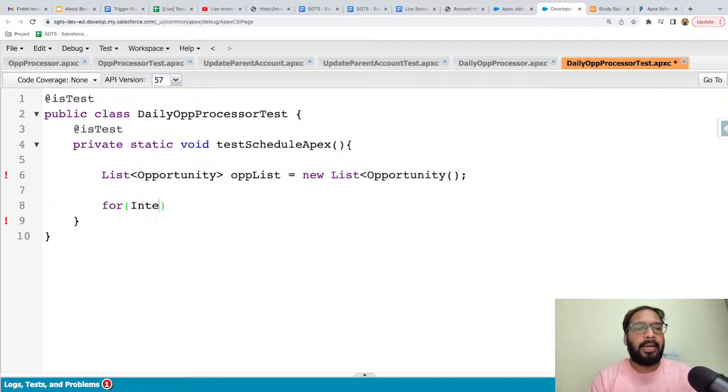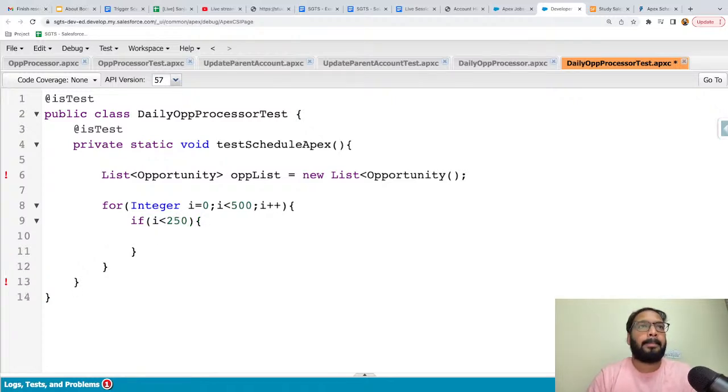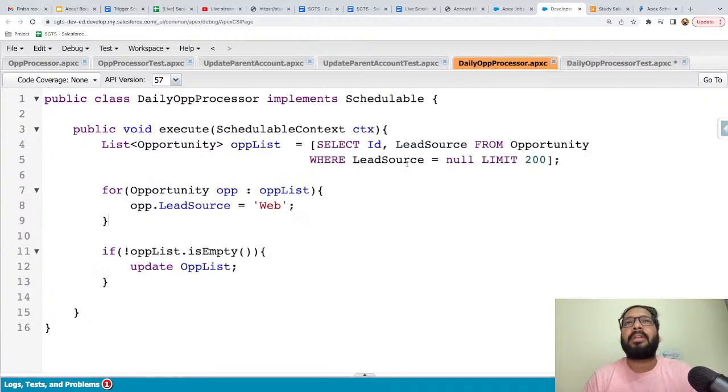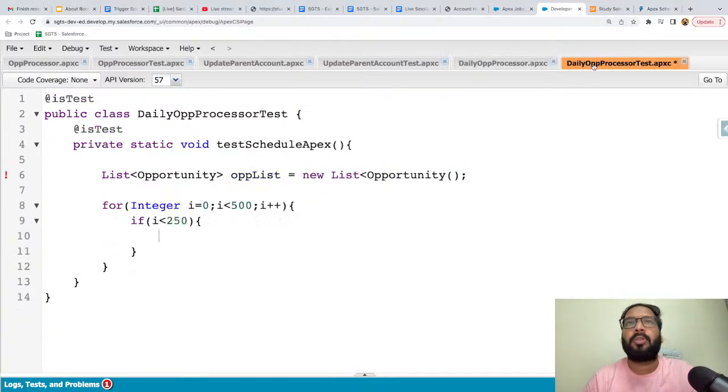Then through a loop, I will be creating the data. So I will be creating two different types of opportunity records. If i is less than 250, then 250 opportunity records will be created where lead source will be null. Here you can see we have lead source: if lead source is null, only those records will be queried. If lead source has some value, those records won't be queried.